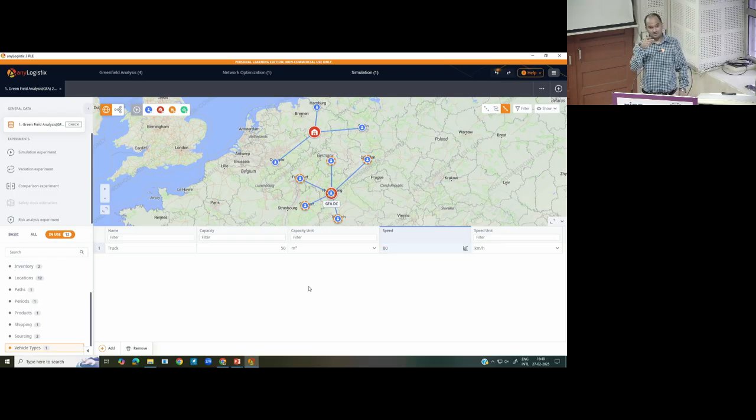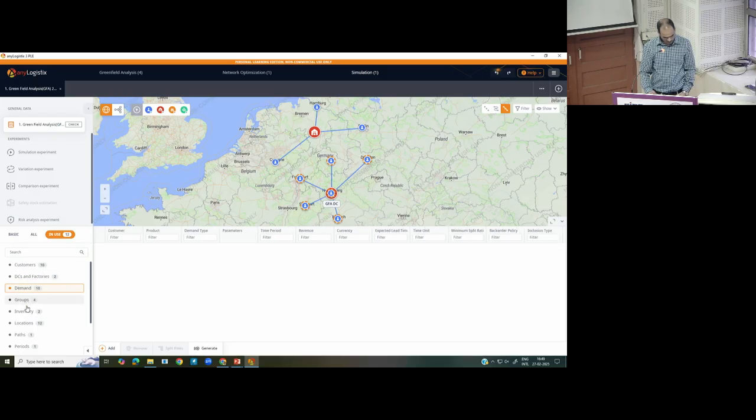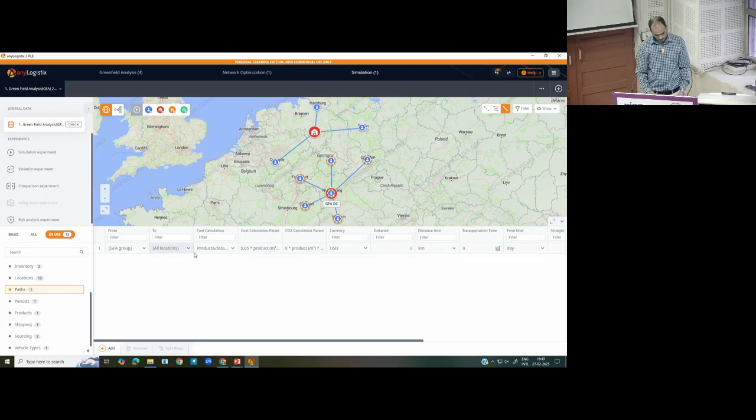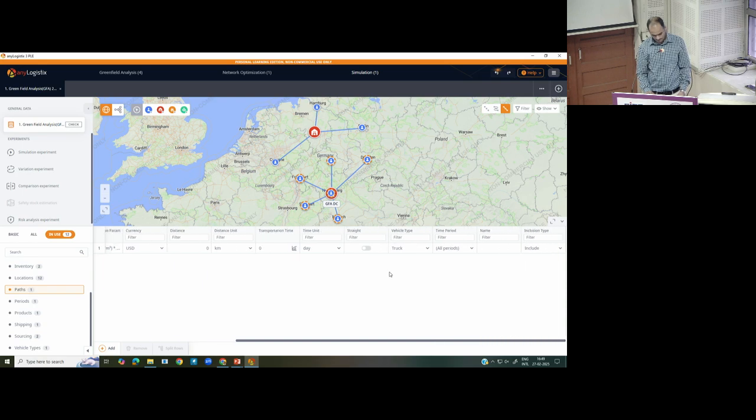Someone was asking me, Aman, you were asking what happens if the speed of the vehicle is different, varies. You can see this option here, and then you give the uniform distribution. It will ask you what is the minimum speed of the vehicle, what is the maximum speed. If you don't want to take the average, I am taking a value and saying 80. Done. So customers, DCs, factories done, demand done, groups done, inventory done, locations done, paths, GFA group, all locations, product and distance based 0.05. This is done, distance done.